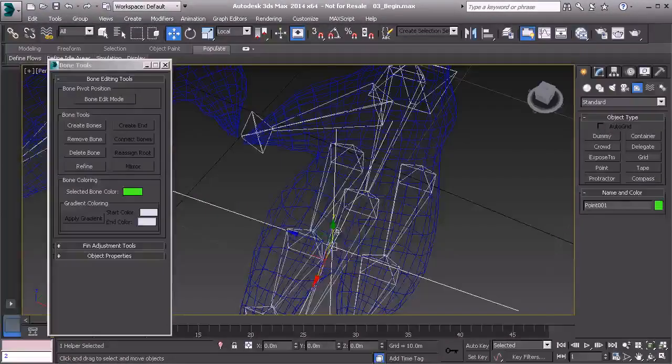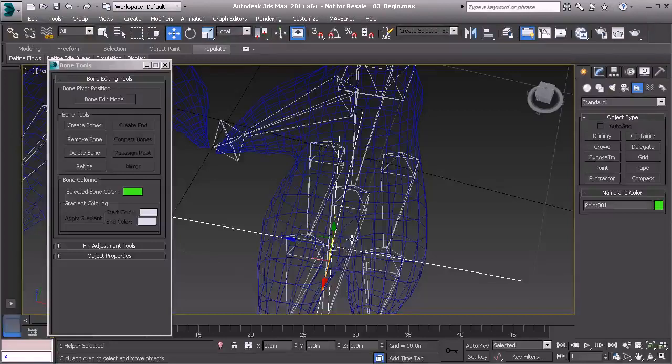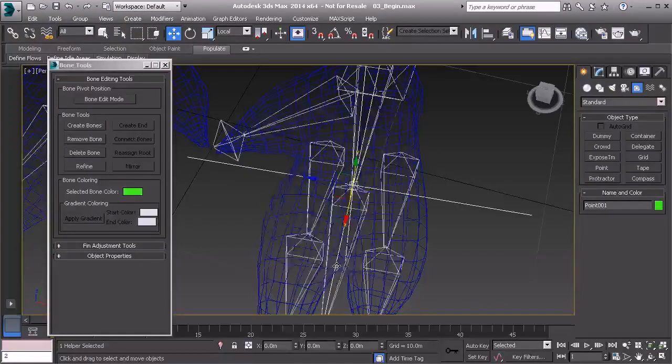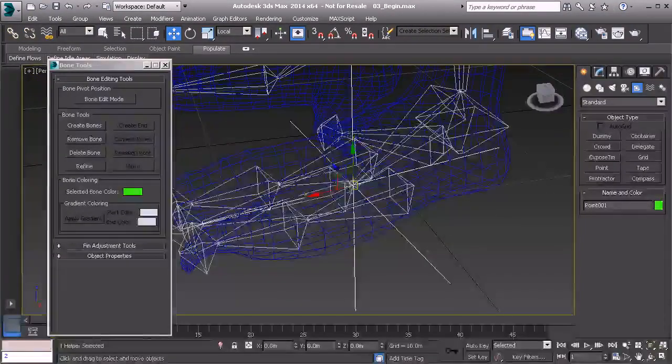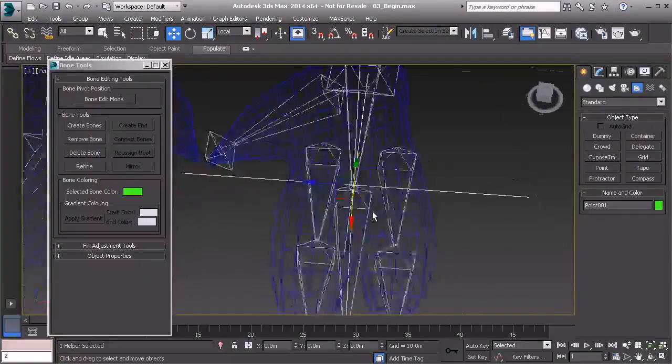All right, beautiful. You'll see that it's at the center of the bone object. If that happens, no worries. Simply press Alt-A, click on the bone object again, and make sure that instead of sensors being checked, we have pivot point checked. So now when we choose OK, you can see it has been aligned to the pivot point of that object. Now here's what we want to do.